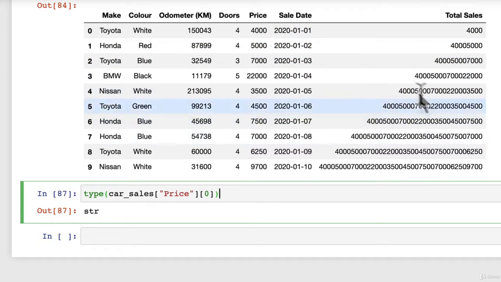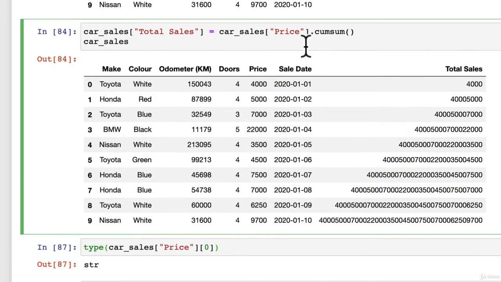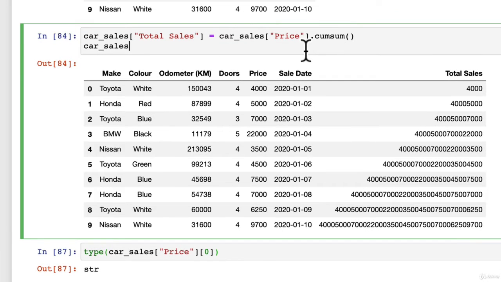So to fix this, we have to change it first into an integer and then call the cumsum function. So we can do dot astype int dot cumsum. So what this is going to do is reassign the total sales column to be the price column as an integer, astype int, dot cumulative sum.